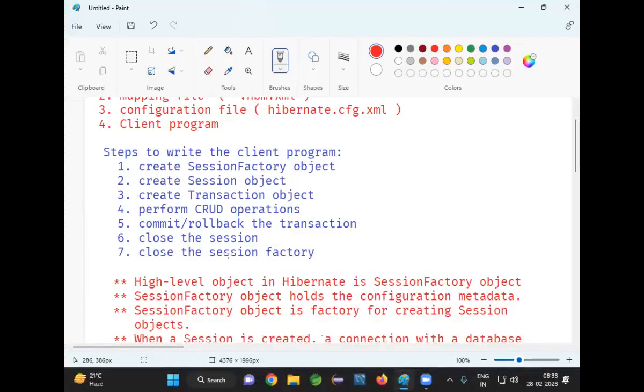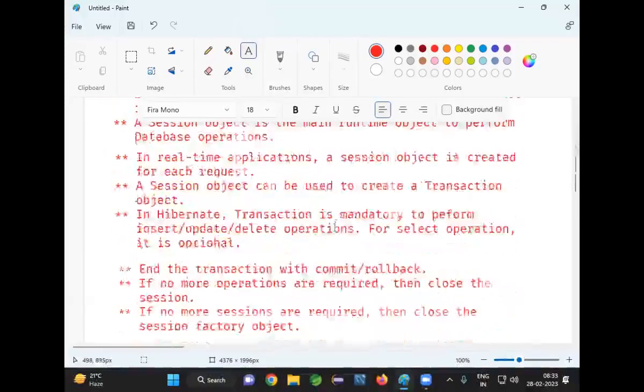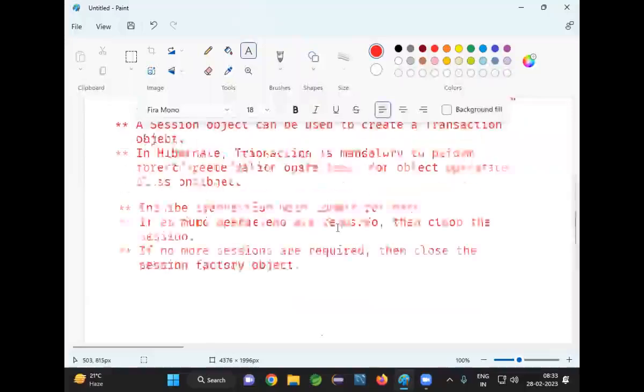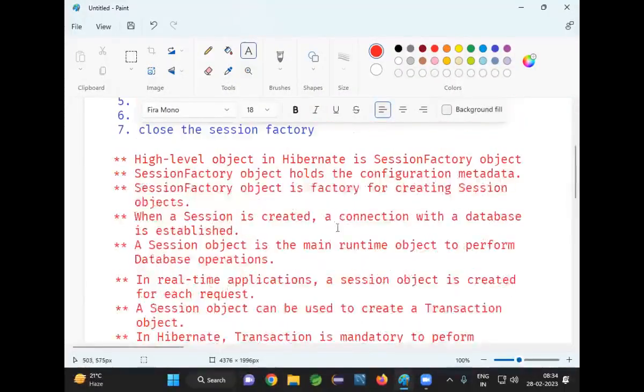So that's the reason why almost the same steps you can find even when you're working with JPA also. With some changes, but 80% looks the same. So when I'm talking about objects, these are the steps I told you. What is the high level object in Hibernate? Session factory.